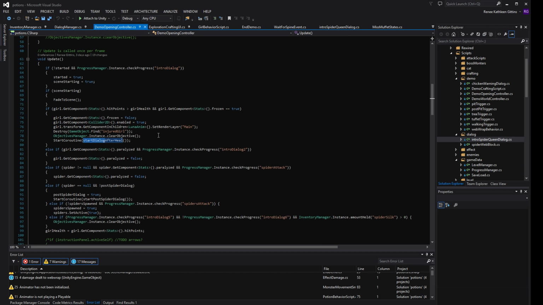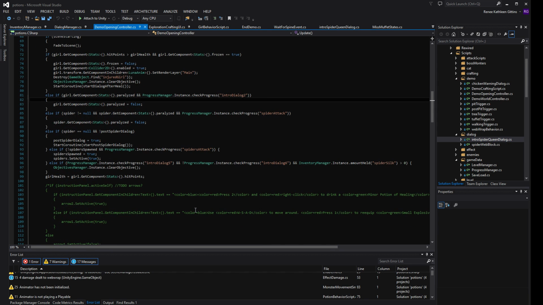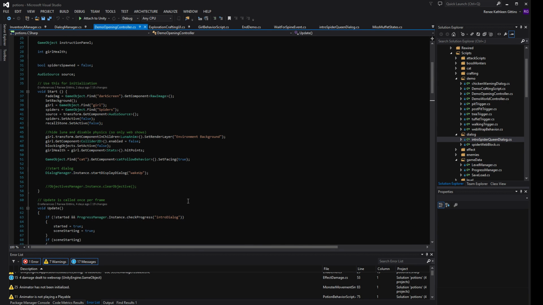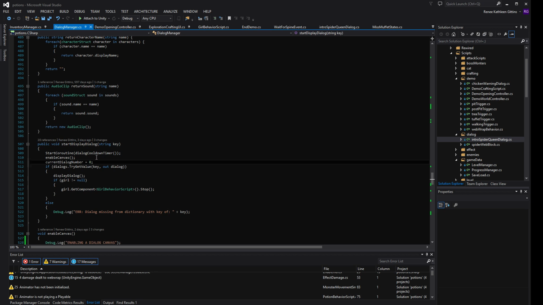So here in the opening demo controller, you can see where I might be starting display of dialog places. Here you go, like start display dialog, wake up. And so that's the first thing that you saw, where Helios was saying, hey, wake up, Luna. Now, how this works is I have a cooldown timer here just to make sure that you don't accidentally click through dialog too quickly. This is a very small amount. I think it waits a quarter second in between dialog pieces.